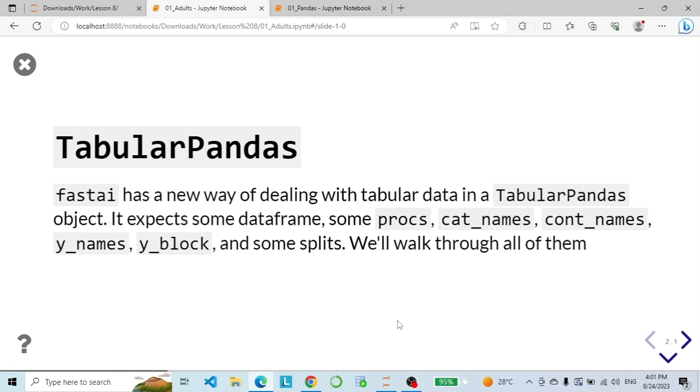So fastai has introduced a fresh approach for working with structured data using something called a Tabular Pandas object. This method requires several things: a table of data, certain data processing steps, names of categorical and continuous variables, names of the predicted outcome variables, a definition for how the outcome should be treated, and finally, how to divide the data into training and validation sets. So let's go through each of these components step by step.